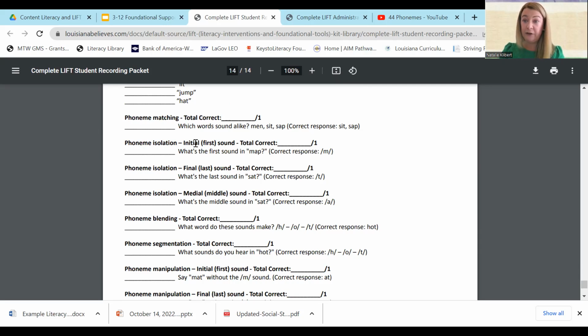Then we go to the final sound, phoneme isolation, final sound, last sound. What's the last sound in sat? And they should tell us t. Then the most difficult in phoneme isolation is that medial or middle sound that they hear. What's the middle sound in sat? And they should tell us a, okay?